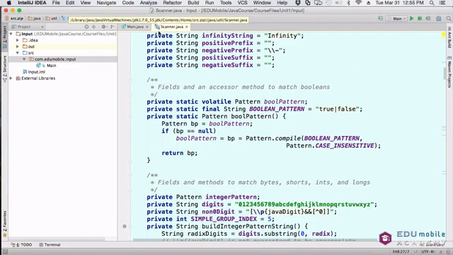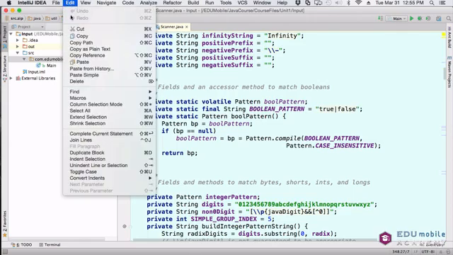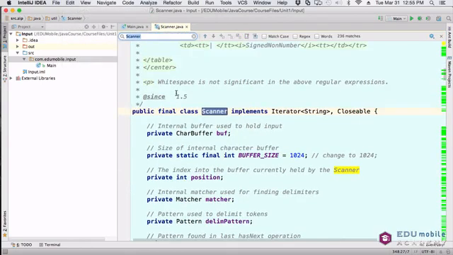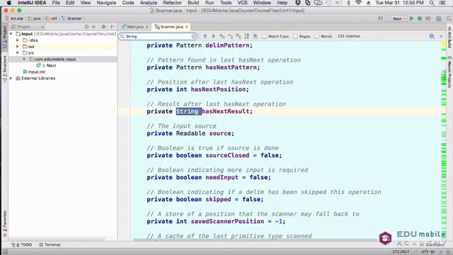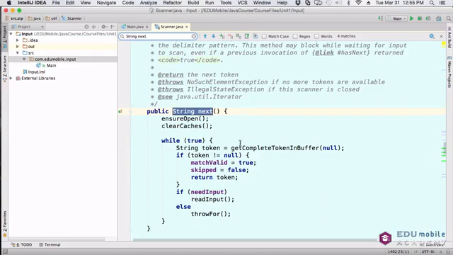And what we're interested in here is the next method of a Scanner. So we can say edit and then find. Now if we just type next, we're going to see a lot of different things. But we know the next method returns what type of thing? Well, it returns a string. So if we say String space next, we ought to get to the declaration of the next method, and indeed we did. This is a public method.